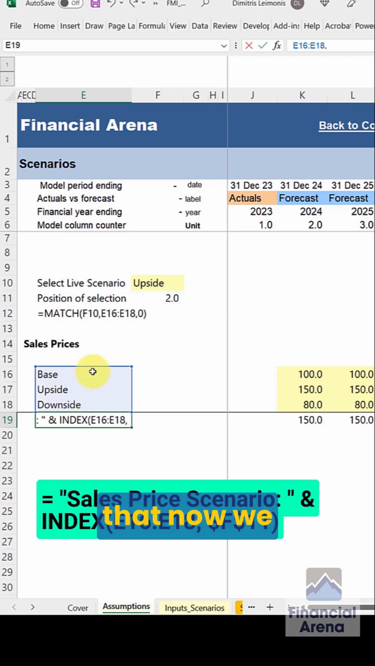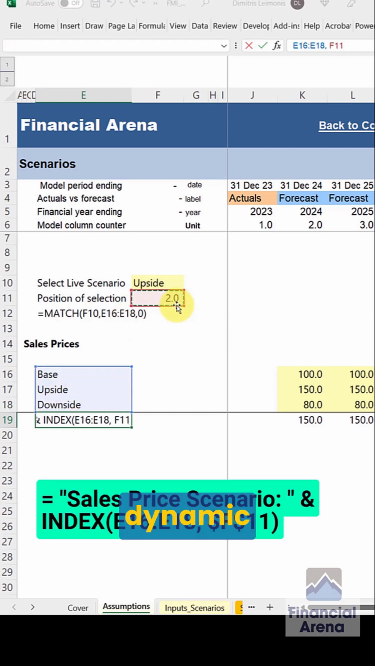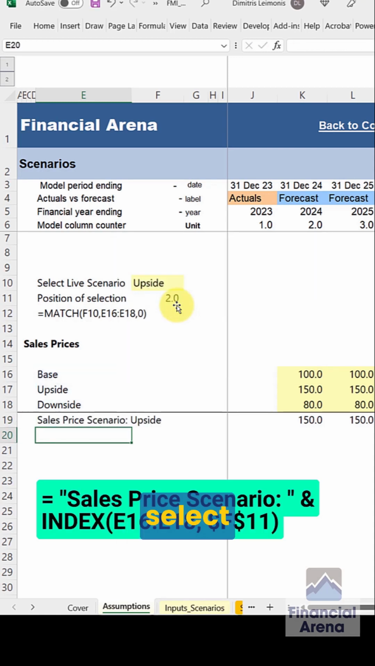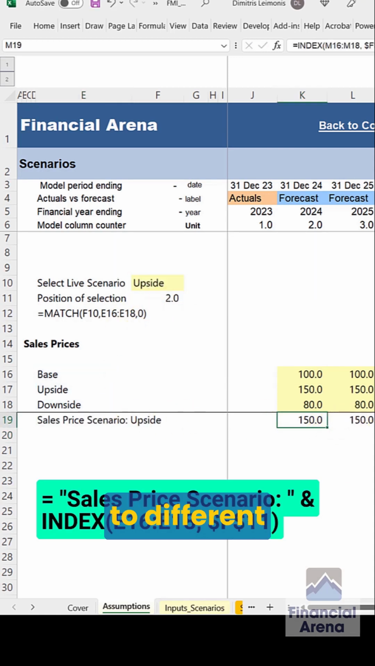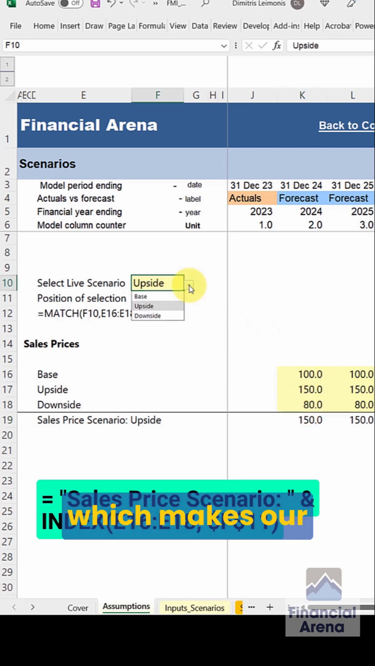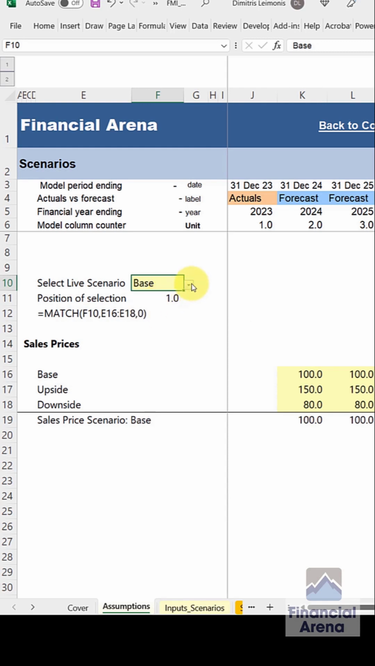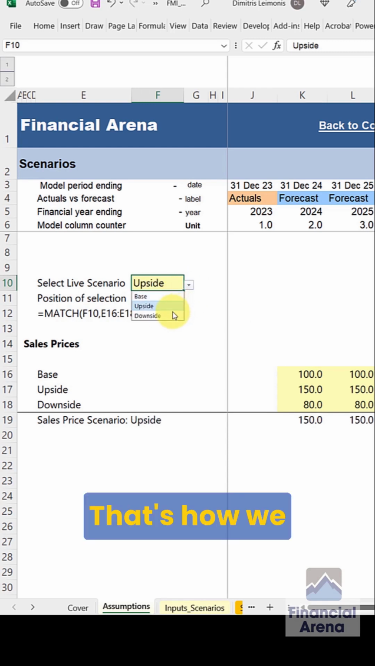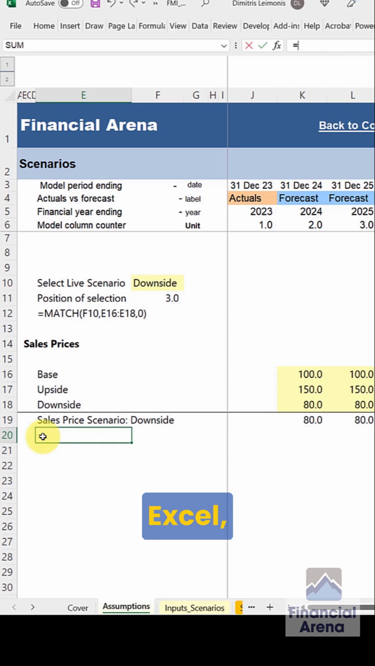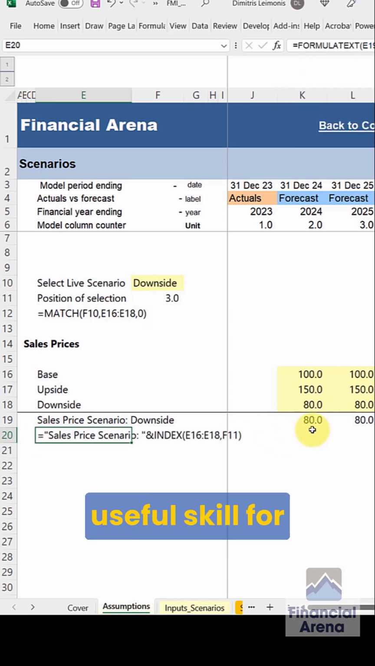So you see that now we have a dynamic title and dynamic values based on whatever we select in the drop-down. If I switch to a different scenario, not only the values update, but also now our title is dynamic, which makes our model much better. So that's how we set up dynamic scenarios in Excel, which is a very useful skill for any financial modeler.